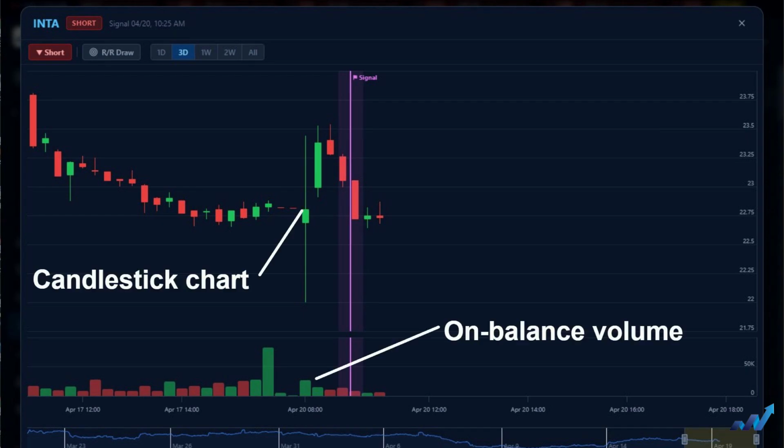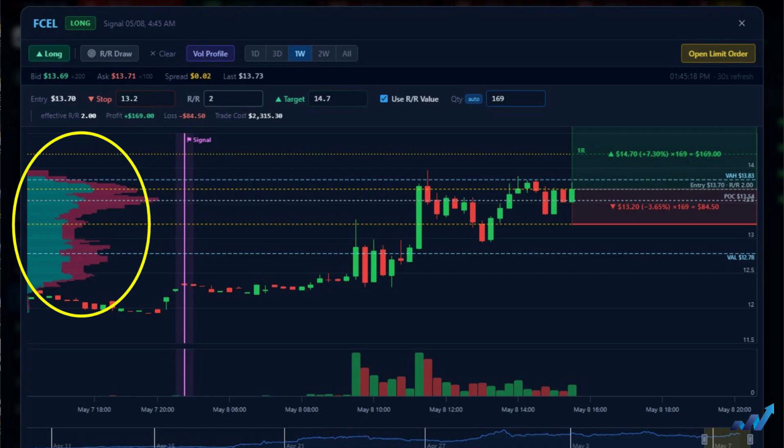The candlestick chart defaults to a 15-minute interval. Beyond the candlesticks, you will find the on-balance volume bar chart at the bottom. Also, along the left vertical axis, you will find the dollar volume bar chart distribution. This shows where the volumes occur at which prices.